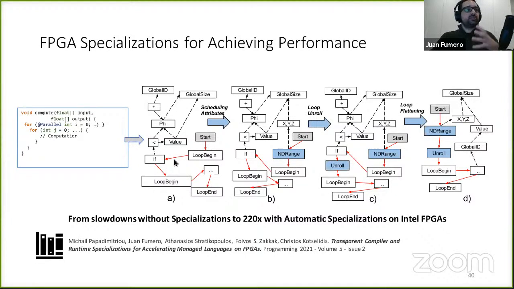For FPGA, if we don't do any specialization, we don't get any speedup. In fact, we get slowdowns compared to Java. So what we do, in the graph I showed you, is insert attributes for scheduling, such as how many threads you want to run. We say running blocks of 32 by 32, things like that, in the compile graph. We specialize the loop unrolling. Then we specialize the loop flattening. By doing this process, we go from a slowdown to 220x performance on FPGAs from Intel. In fact, we have a publication that you can check, with how it's implemented, all the details and so on, if you're interested.